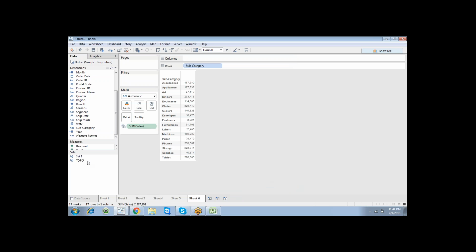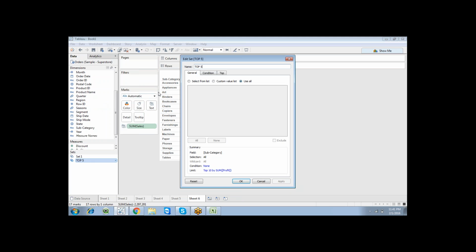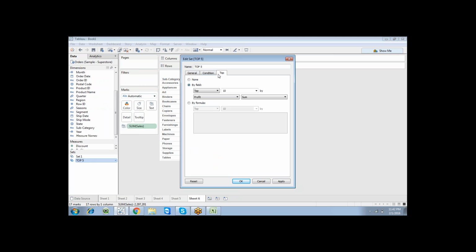Now you can see this is the top 5. So just drop this top 5 into filter. Now you can exclude the filter, right? 1 2 3. So we do have lots of in values, but right click on the top 5, edit set. So just go with by field top, not profit. You can take an example like sales. So click apply. So click OK.